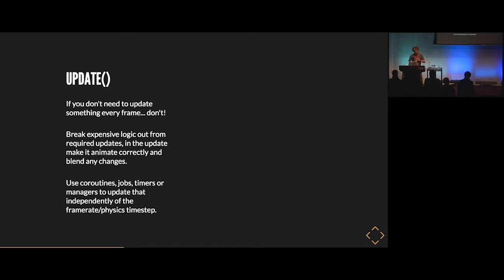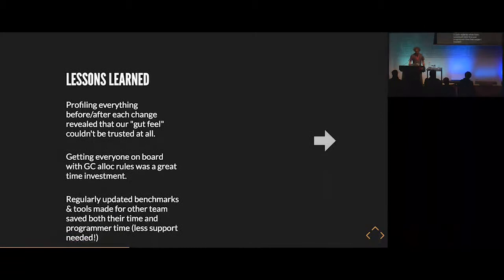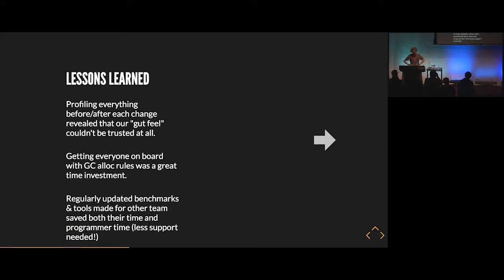If you're running AI on every single character, every single frame, it's just going to murder the CPU. So these mostly worked really well. Their biggest saving was having everyone test everything in the profiler before and after a change, which meant that we were actually abreast of what was happening at all times with regards to performance. Getting everyone on board with garbage collection allocation rules and boxing was a time investment that paid off.